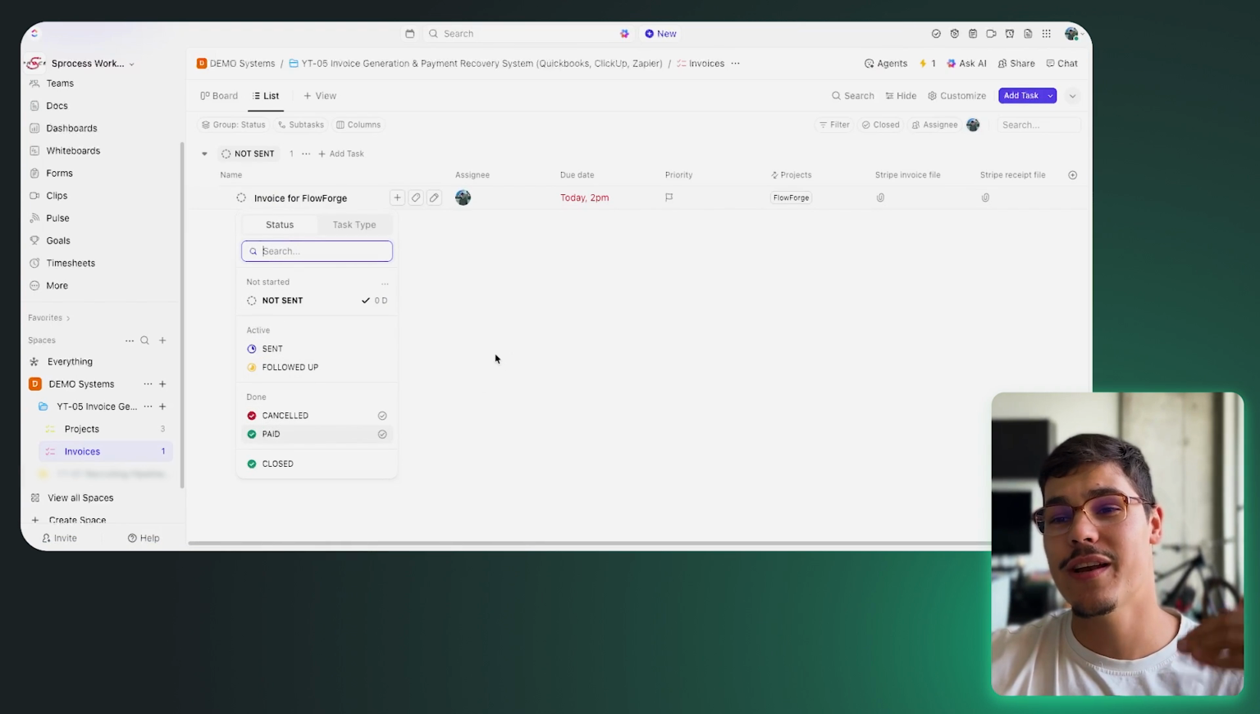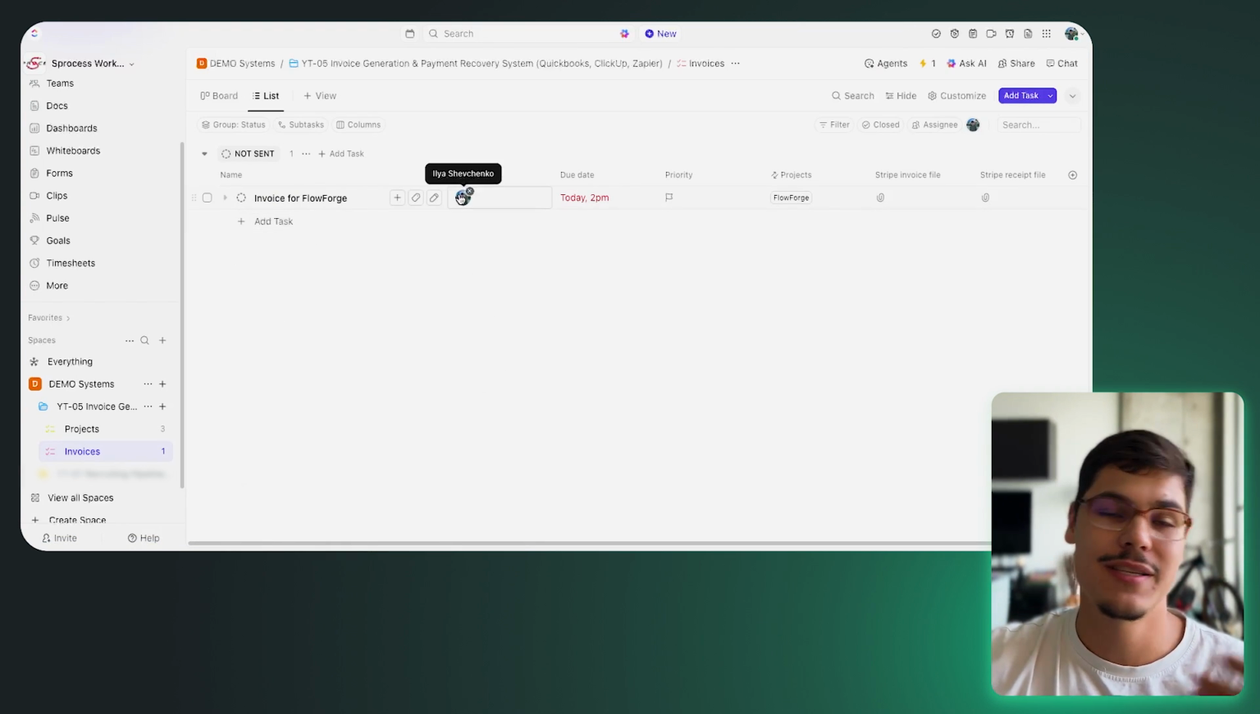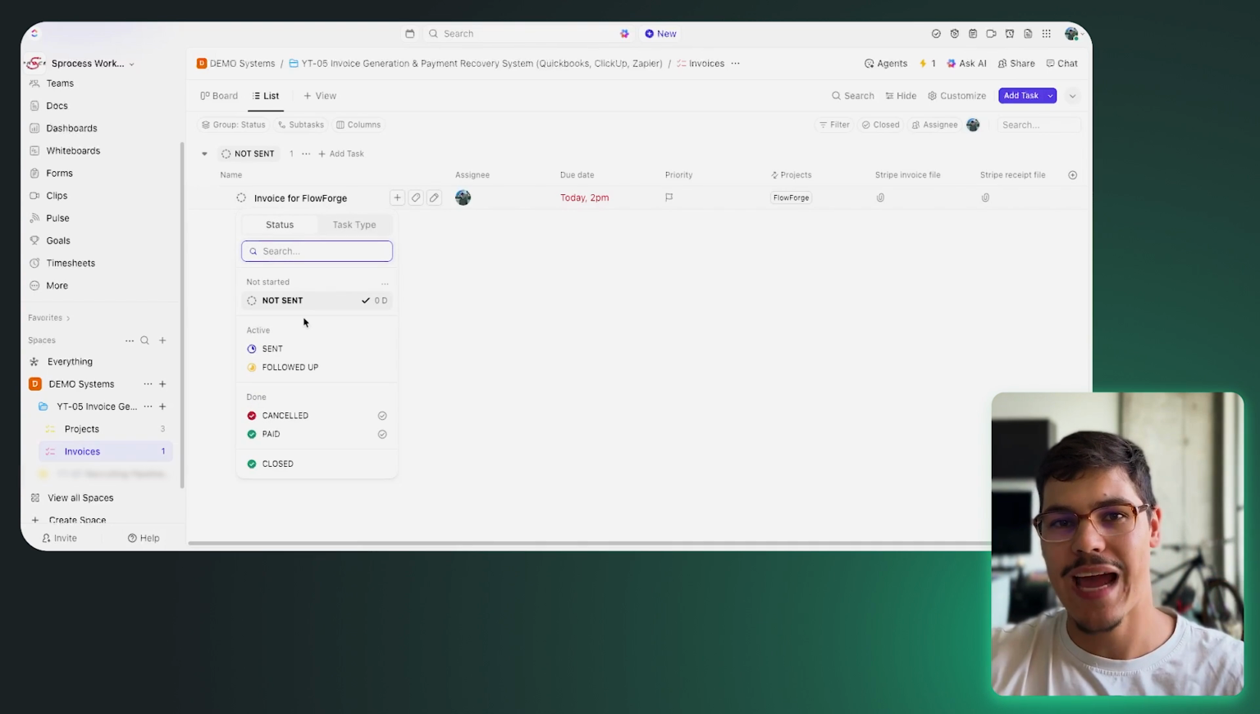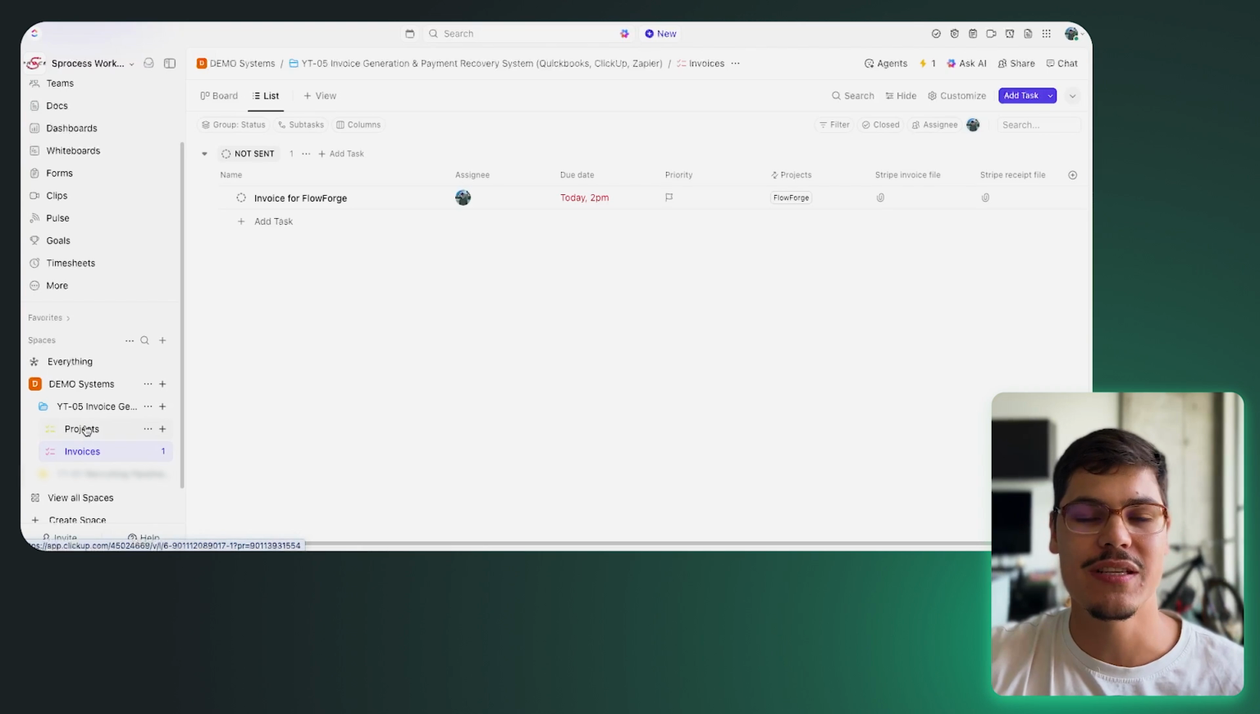So we're able to assign another person for this task. Let's say it can be me or it can be someone else from my team. And we also are able to track the specific statuses for these invoices, which are obviously different from the project statuses that we have in this list.